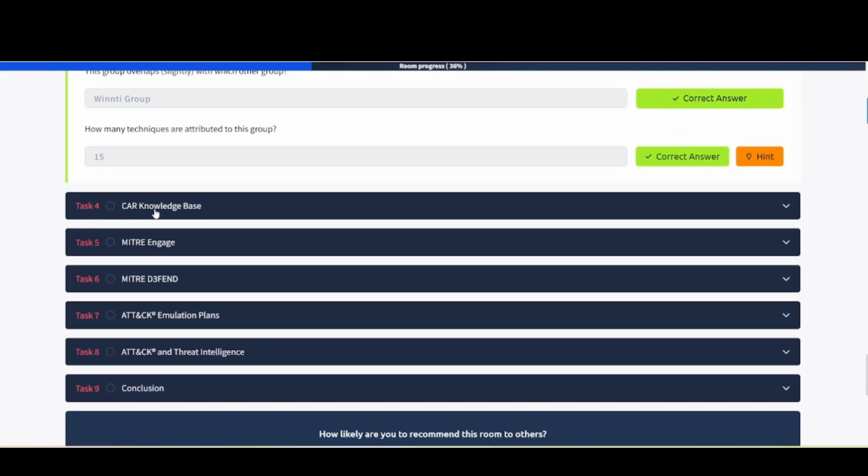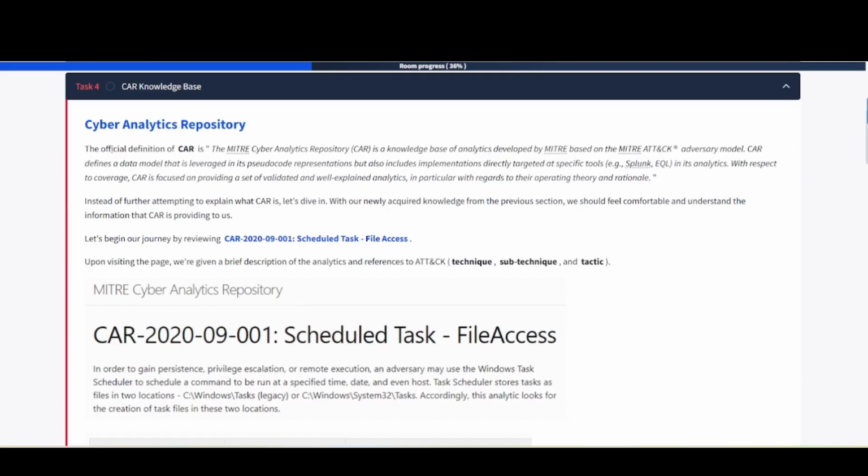15. Task number 4, CAR knowledge base. Cyber Analytics Repository. The official definition of CAR is: the MITRE Cyber Analytics Repository is a knowledge base of analytics developed by MITRE based on the MITRE ATT&CK adversarial model. CAR defines a data model that is leveraged in its pseudocode representations, but also includes implementations directly targeted at specific tools. Examples are Splunk, EQL, and its analytics with respect to coverage.